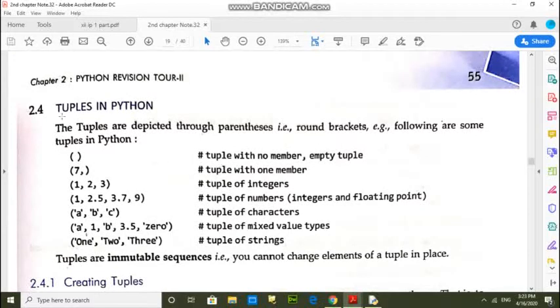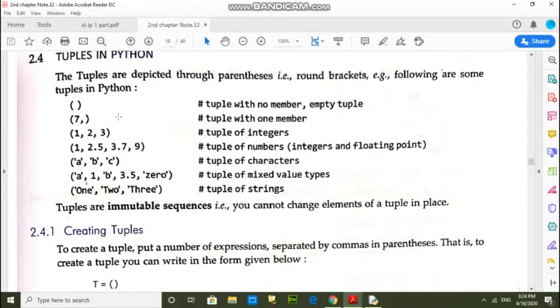And the next topic is tuples in Python. Students, you already know about tuples. The tuple is an immutable data type. In a tuple we can also store integer values, integers along with string values, and different types of values. Its working is also the same as the list, but the tuple is an immutable data type.